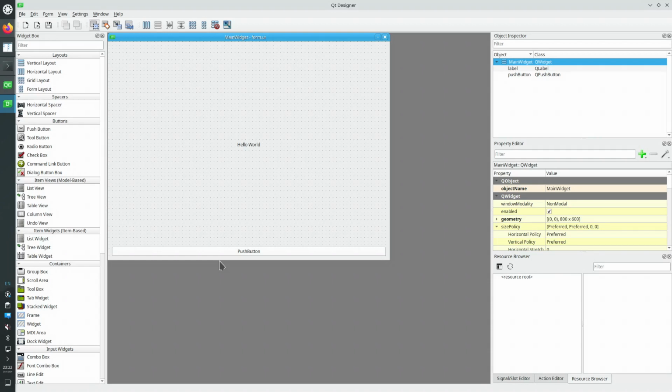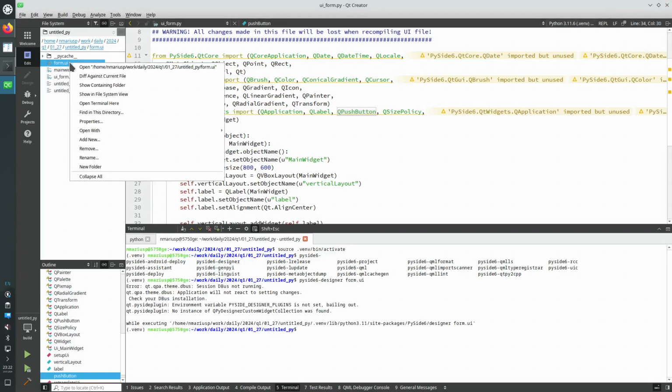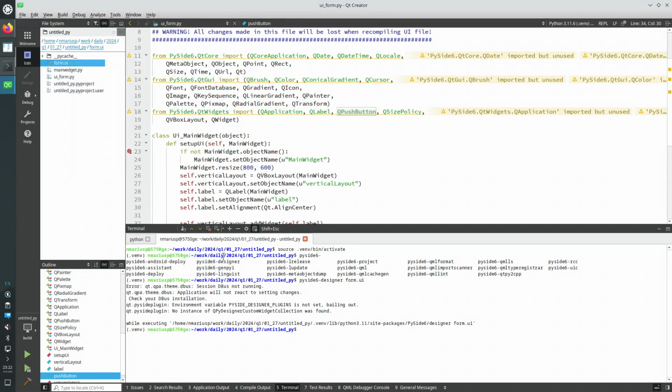Okay, you don't really need all of the fancy right-click actions when you select a file from the file tree view. You could just navigate with the terminal there and run pyside6-designer and then the name of the file by yourself, by hand.